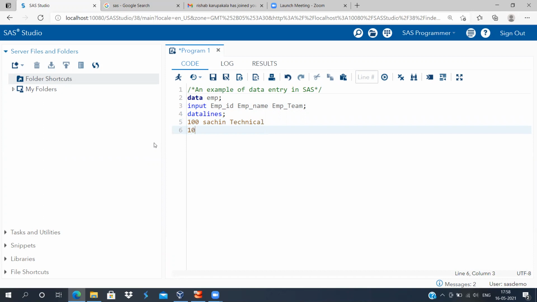The second person's ID is 101. I'll call him Varun, and Varun belongs to the admin team. The third gentleman is 103. I can call him Krishna, and he belongs to the marketing team. The fourth person's ID is 104. Her name is Kavita. Now she belongs to the management team.